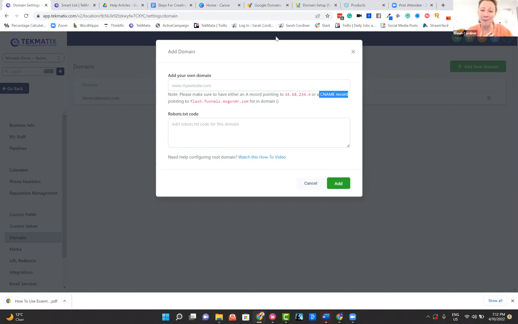But I want my TekMatix account to be courses.sarahcordner.com. So when people do come and study my courses and do my training, they will go to courses.sarahcordner.com. It all looks like it's part of one business and it all just feels professional, right? Because it's all got the same domain.